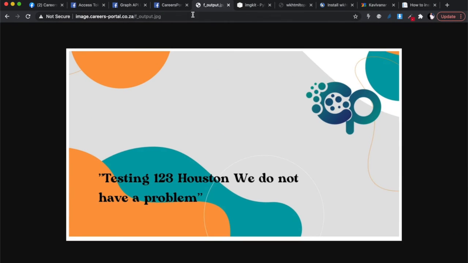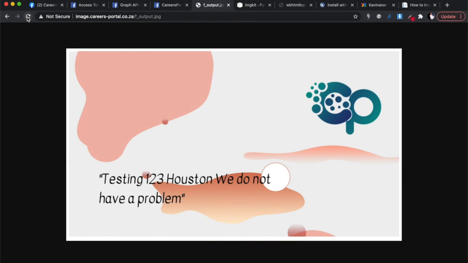Okay, then we're gonna just go. It's gonna be saved in the same location, so you can just refresh this. All right, there you go. Testing 1, 2, 3 Houston, we do not have a problem. Every time it uses a different image, that's why you see the image is different. All right, and the font is a little bit smaller than I thought with this. I mean, the writing is a little bit smaller with this type of font.